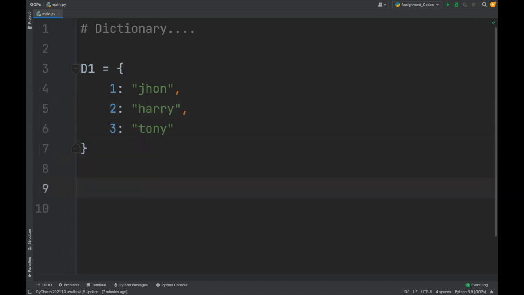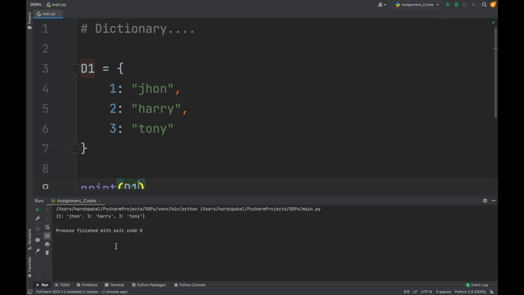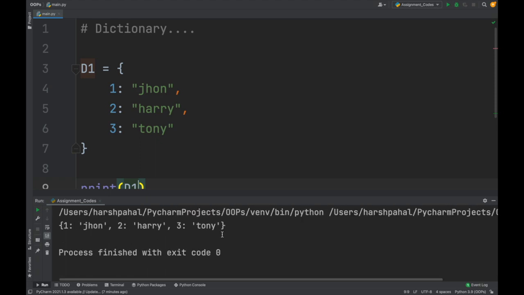So if I print it, just simply D1, let's run this. Yeah, there you go. We got a key value pair dictionary. You see, 1 with John, 2 with Harry, 3 with Tony.